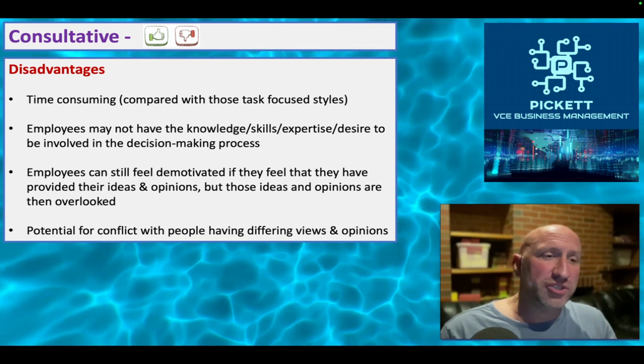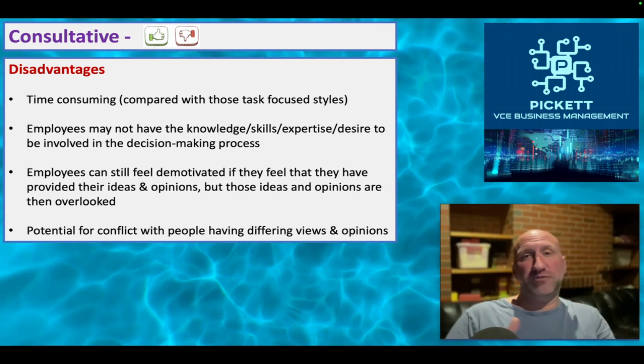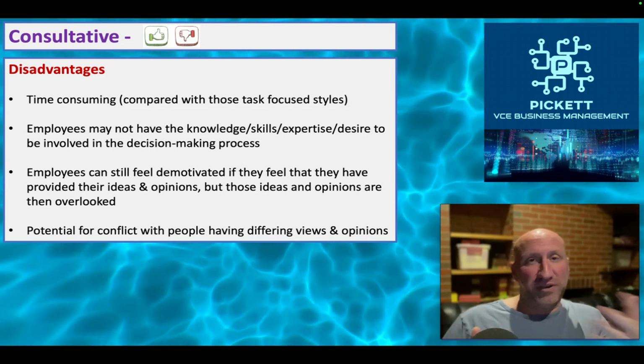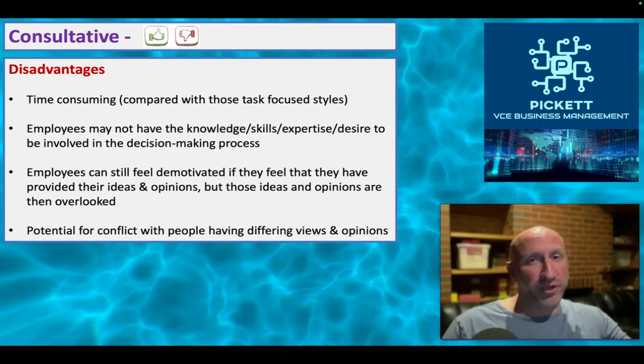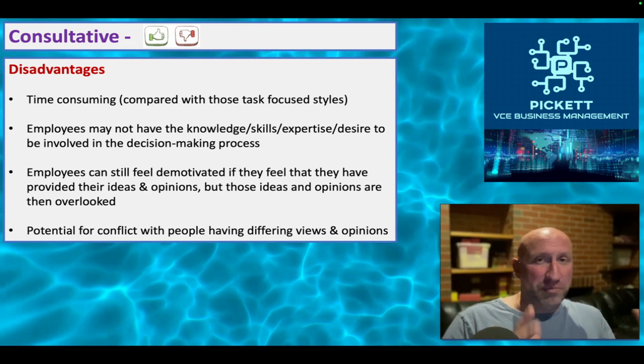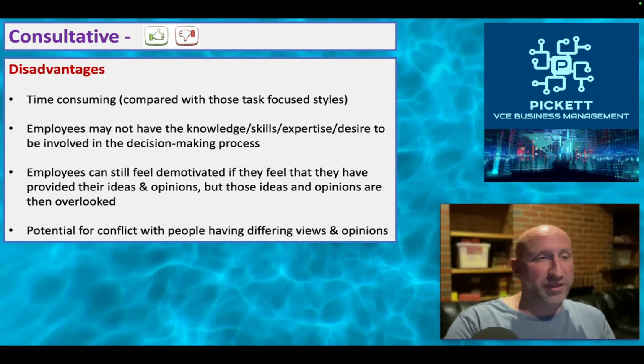And also we now have the potential for conflict because people have different views and opinions. So there's definitely, if you're not asking, then you're going to have no conflict. But if you're going to ask for opinions, be prepared for potential conflict from within the team.